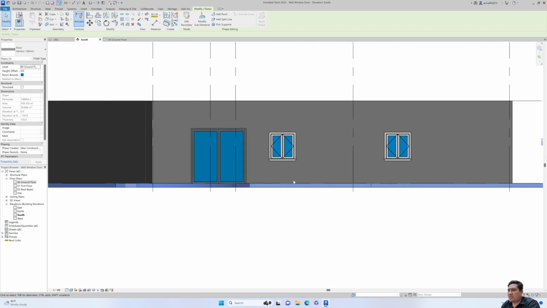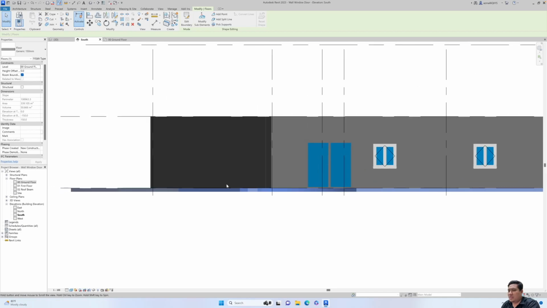So this is from elevation. So as you can see, the floor maybe could be the apron of your buildings. So again, it depends on your design.